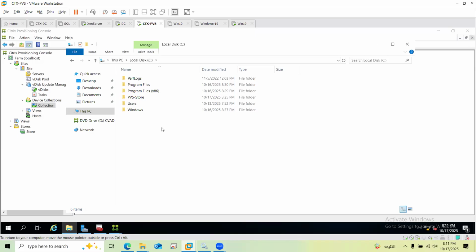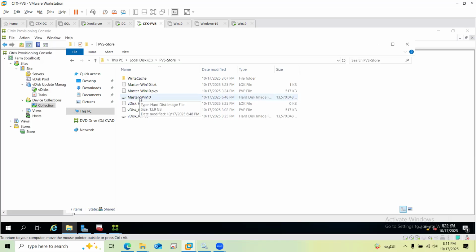Okay, yeah. Go to that PVS store. Yes, and now here this vDisk has been created. So I think you converted two times, right? That is the reason here we got two vDisks. Which one is actually the latest one? This one, which is showing here also. Yeah, which one is latest? Check once.